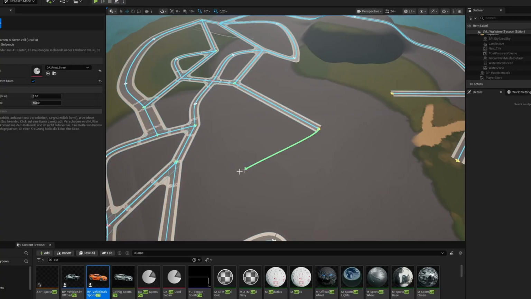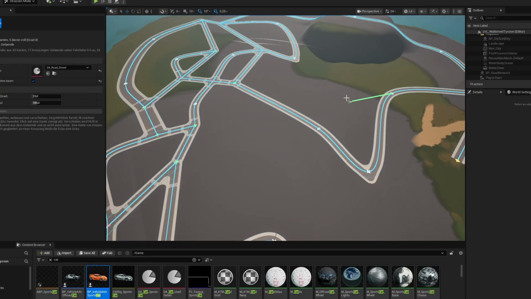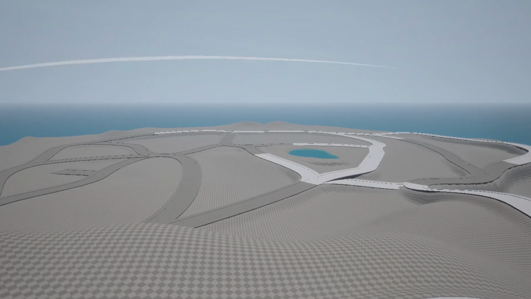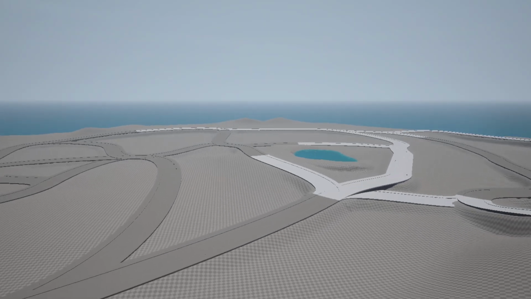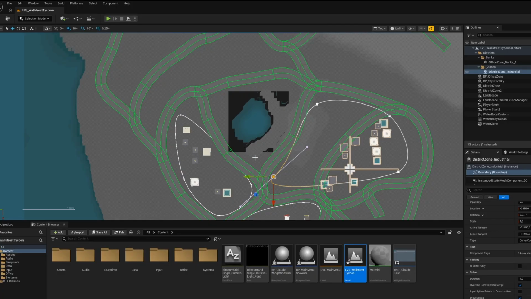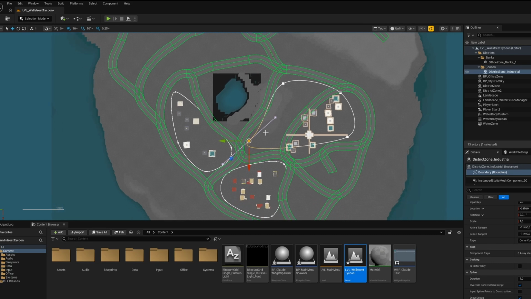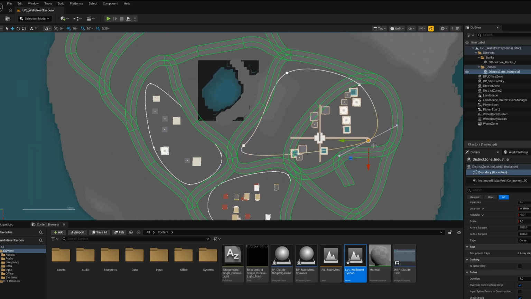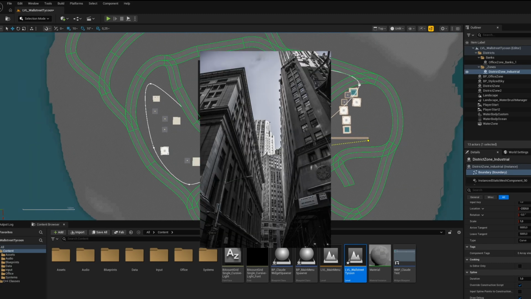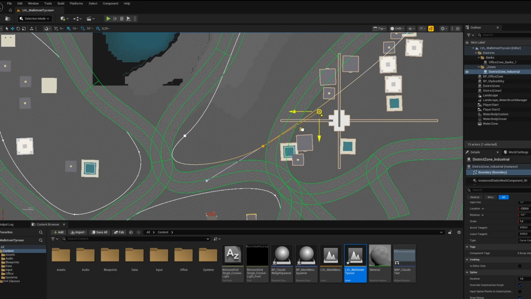Which is why I decided I need a road network system, because I tried it with the spline system of Unreal Engine and I did not really like it, and it's very complicated to create junctions and the workflow just takes forever. And since we are creating a city in our game, we need a road system which allows us to have a little faster workflow.